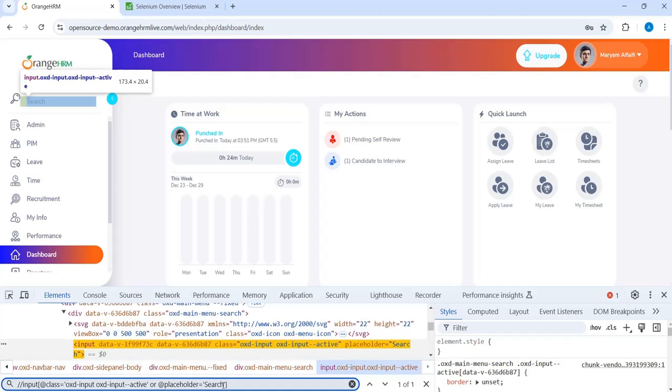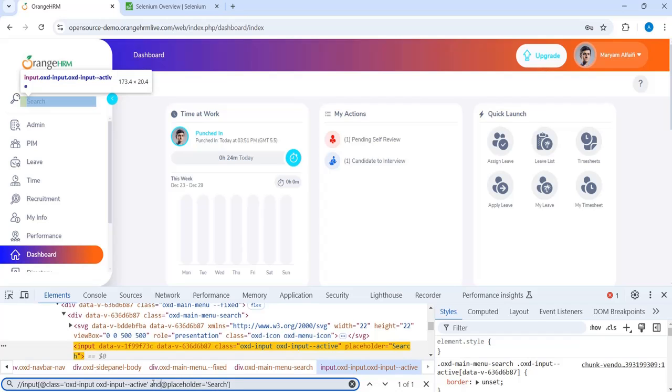Suppose in case this value is also wrong, then also it is able to identify. Suppose in case of and, let's replace this with and.